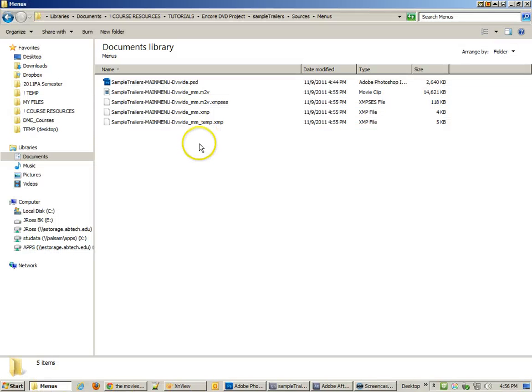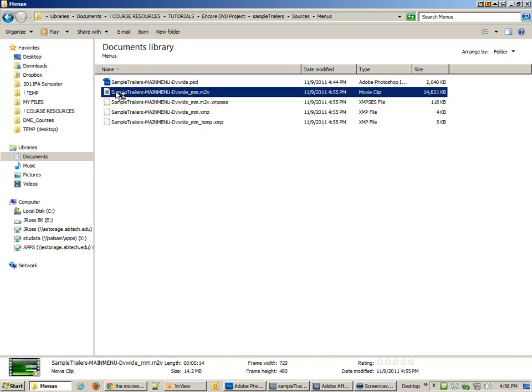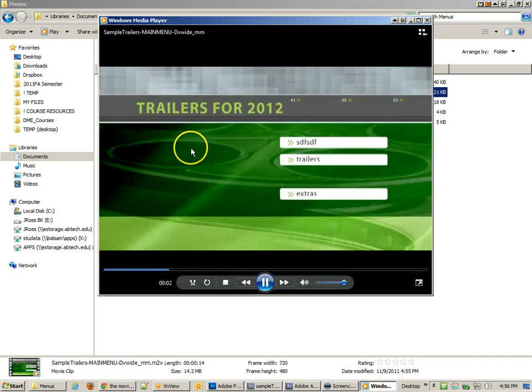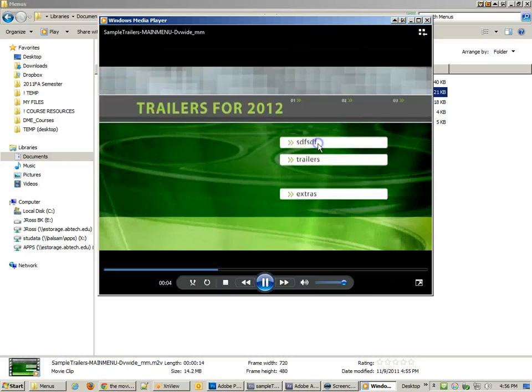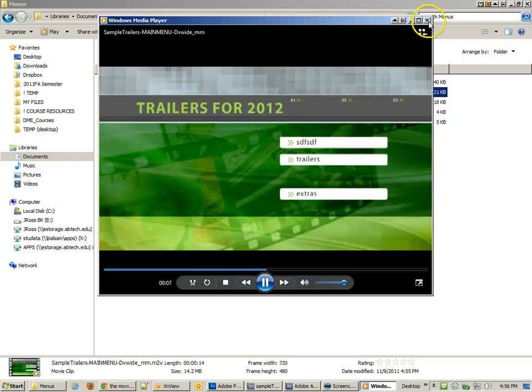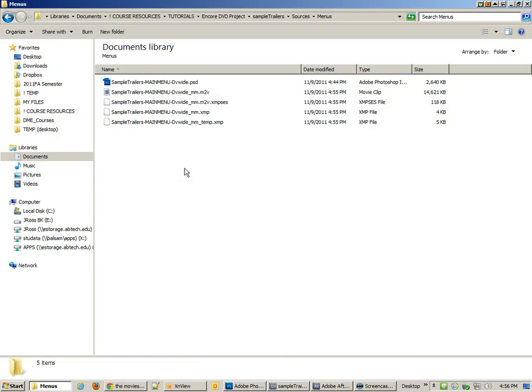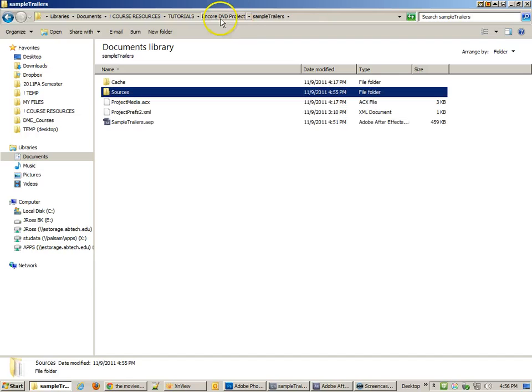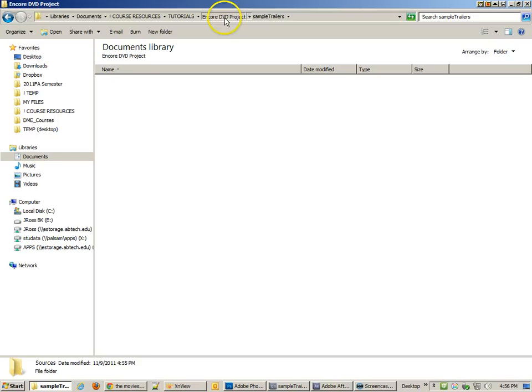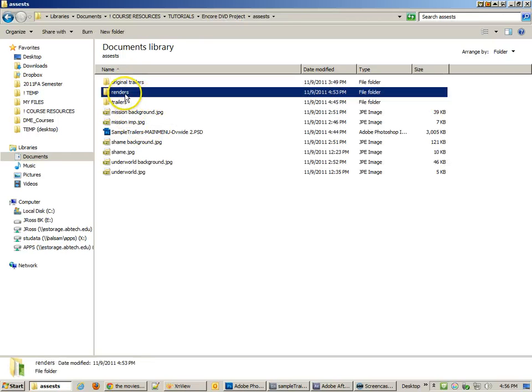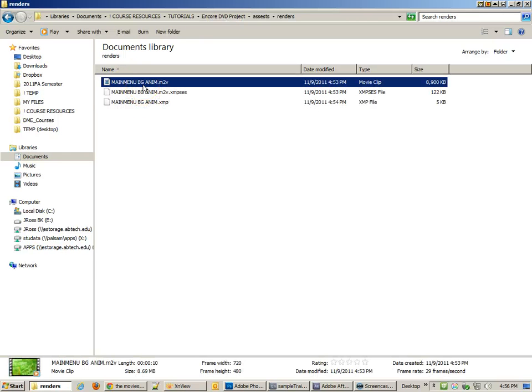If we come back here, let me refresh this, and you'll see that is that menu that we just made. It says MM for motion menu. So maybe you're seeing it right now. You might not be in this particular tutorial, but it actually rendered that asset for me, and it put it in the sources folder for me as well. Even though its original source was this render here, it made another copy of it in Encore.